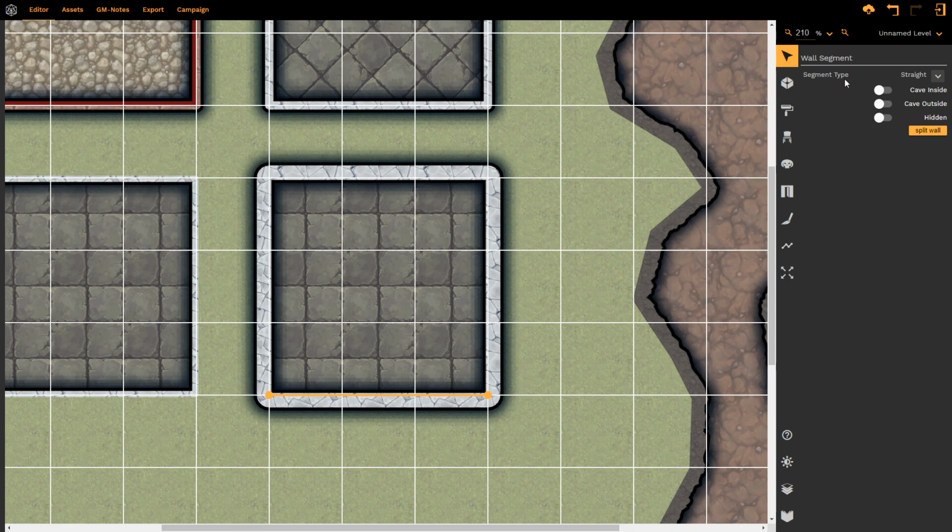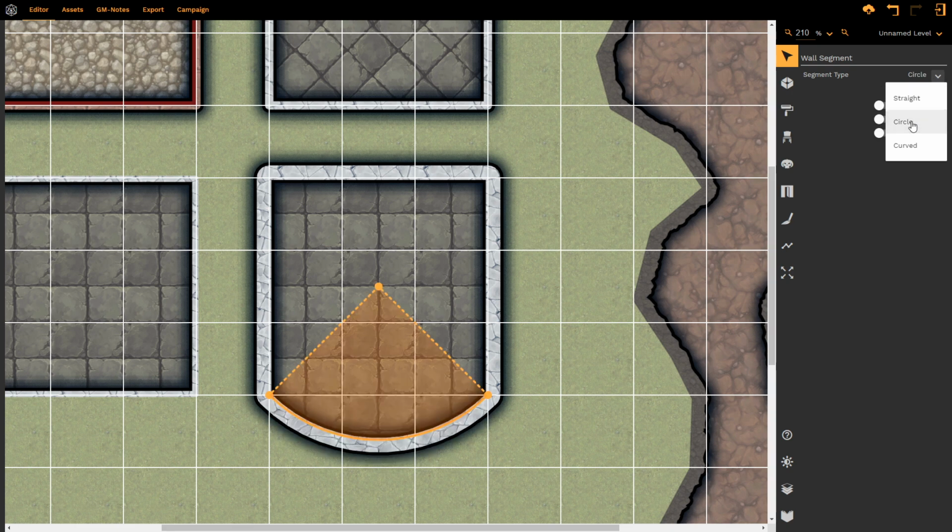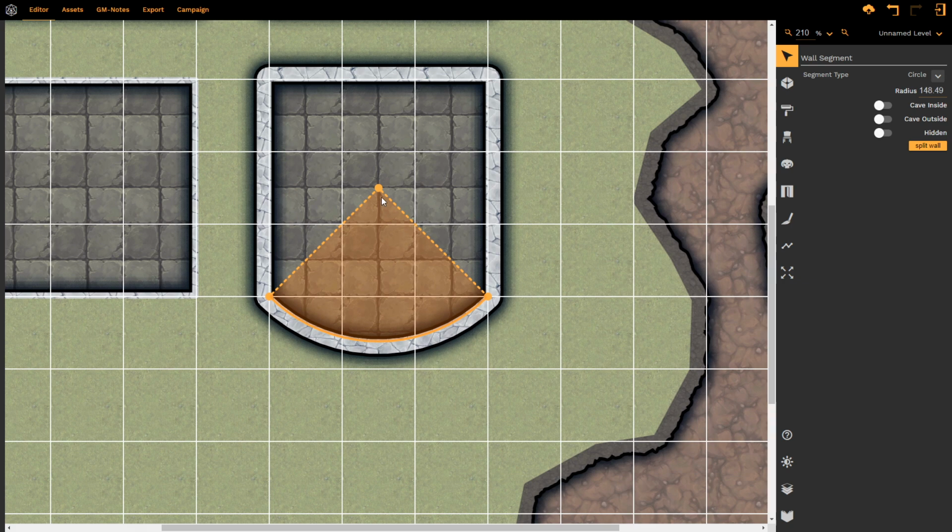We have wall segment type. That's straight, circle, or curved. If I choose circle, the wall immediately bends on a standard circular shape, and I now have 3 vertex points that I can select and manipulate. I don't particularly like this curve. I want it to be more circular. I left click on the orange circle at the apex of the geometric shape, and I can left click and drag that towards my circle shape.